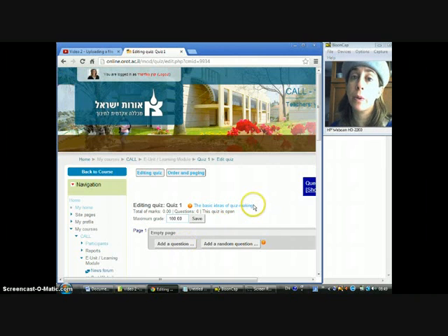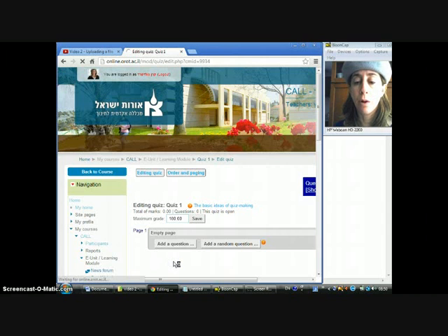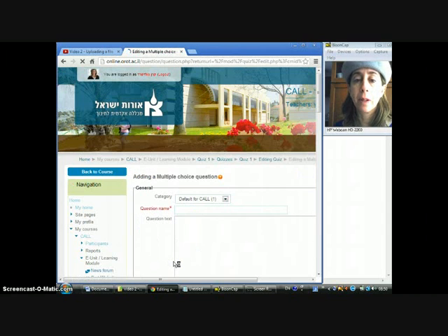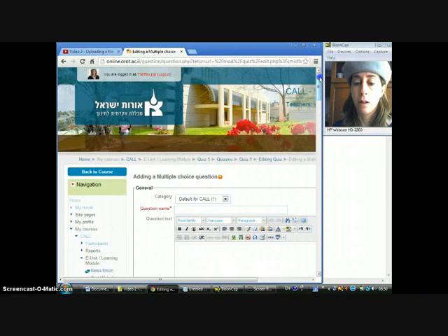What kind of question do we want to add? A regular question or a random question? Let's begin with adding a regular question. We'll start with multiple choice questions. Click on multiple choice. Next, it opens up a new window, and I'm going to give my question a name. The name will be Questions on Text 1.